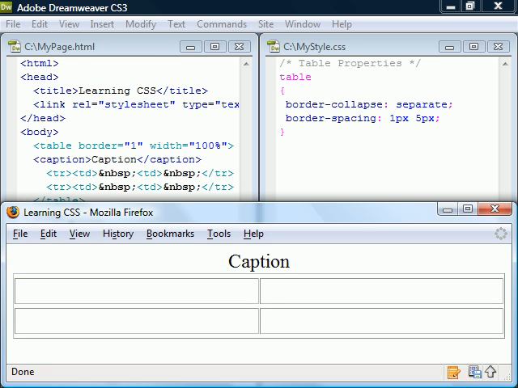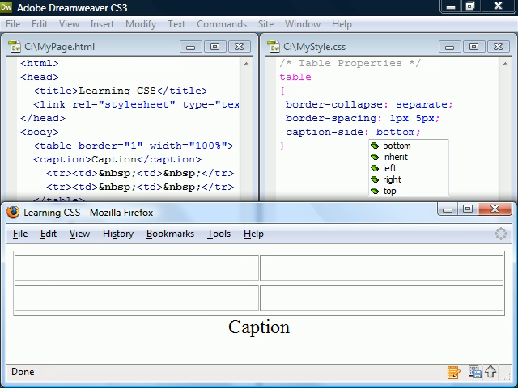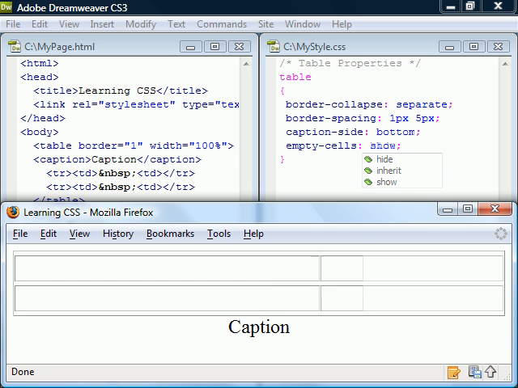Next, if we add a caption to the table, we can use the caption side property to position the table caption at any side. The empty cells property sets whether or not to show the borders for any empty cells in the table. Even though the CSS specification says that the initial value should be show, both Firefox and Explorer will hide the empty cells by default.